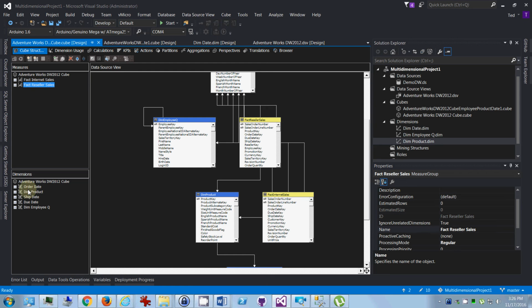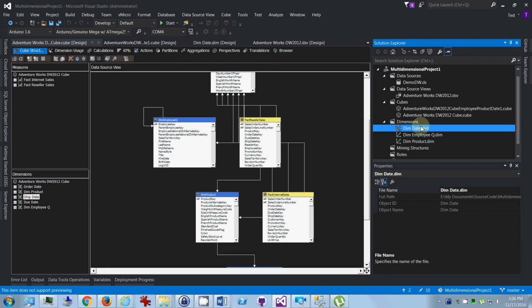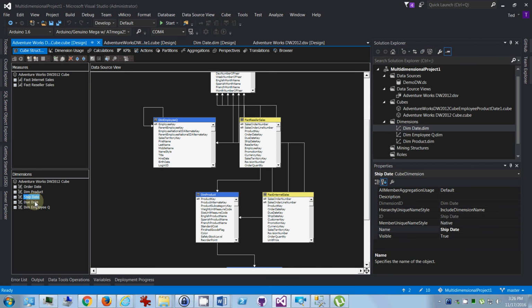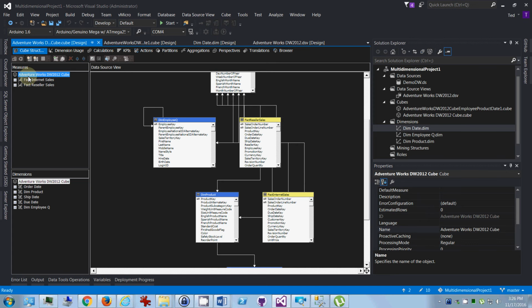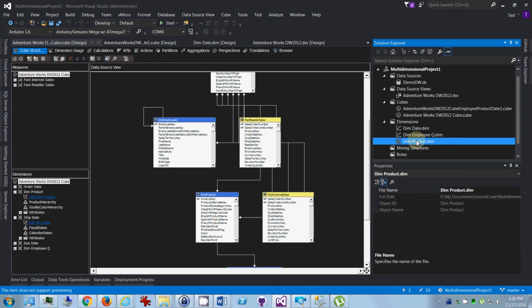One thing you'll notice is that our date dimension didn't show up here. Instead, we've got order date, ship date, and due date dimensions, because it's doing role playing here. It created a date dimension for each of the date keys that it found in our facts. And if we expand these, we can see the attributes, which end up being the hierarchies that we created in our dimensions.